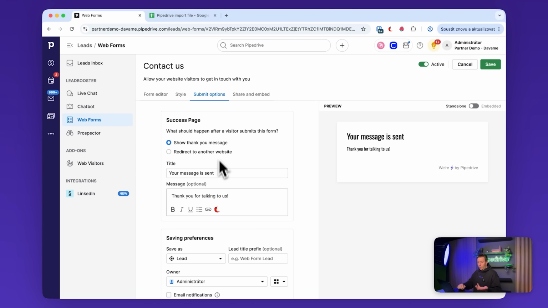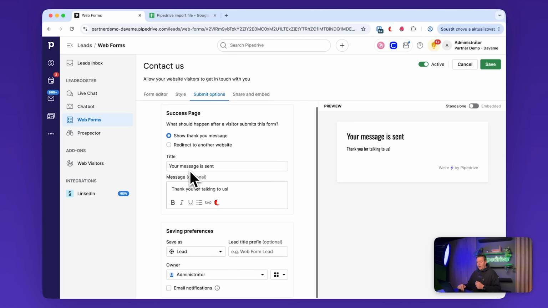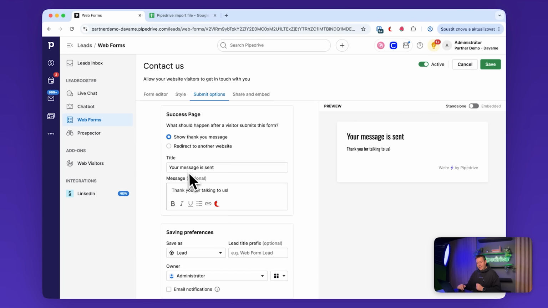So first of all, you can decide if there is just a thank you message, or if it's redirected to another website. If you have your Google or Meta advertising ongoing on your website and you want to measure the traffic flow, it's better to have a redirection to another website. It's kind of a thank you page, so you can actually measure the real conversion of your forms. But let's stay with the thank you message.